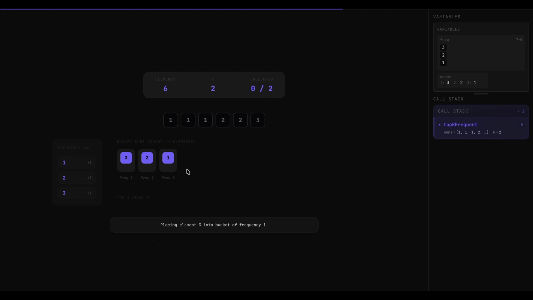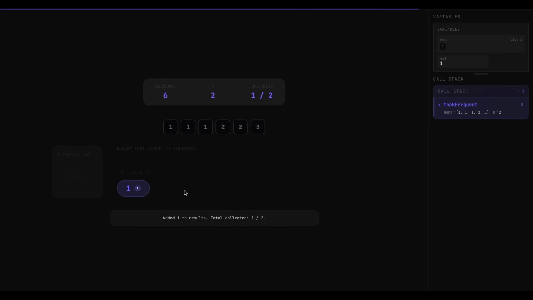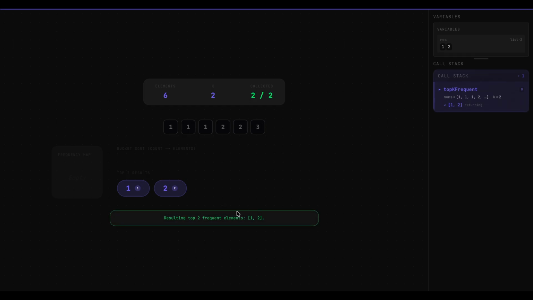Once we are done, we have to retrieve the answer. We start from the reverse of this frequency array. At frequency 3 we have found 1, so we add 1 to the result, and we need to collect one more. So we again try to collect one more, and add 2 to the result. Now our total collection equals the k that we are looking for, so we return. These are the top 2 frequent elements that we have seen.